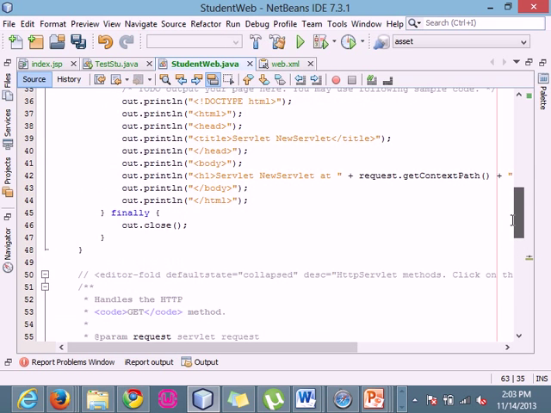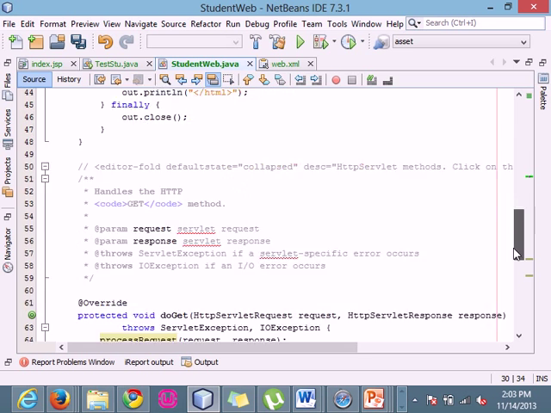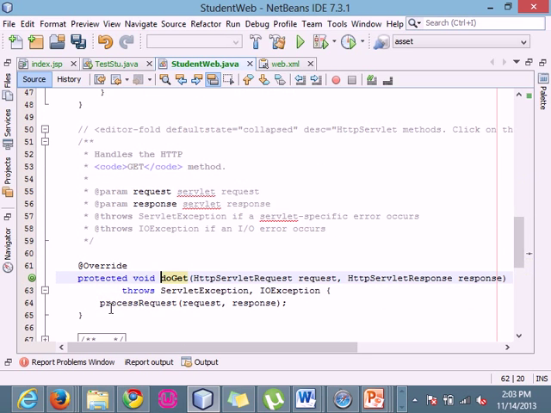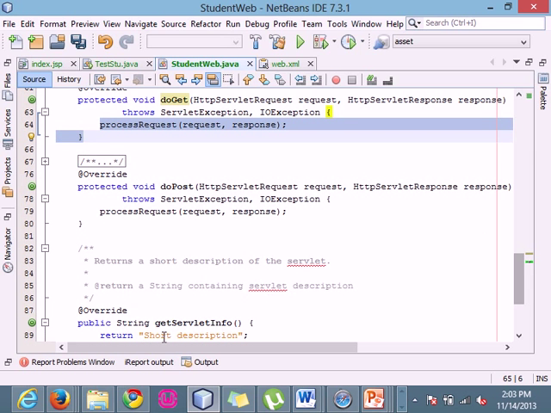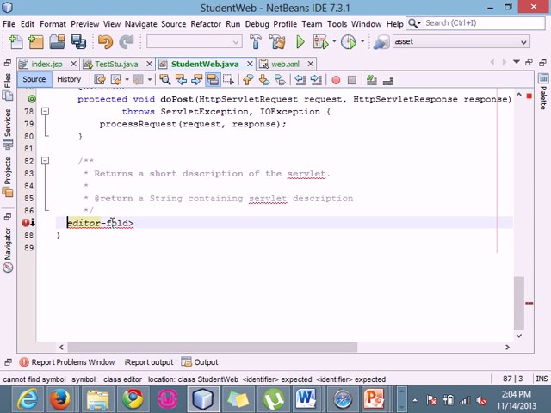Usually NetBeans will generate a method, we call it processRequest. And that processRequest will be called in both methods. You can see in the doGet here, you've called the processRequest. In the doPost too, you call the processRequest. And the other methods, getServletInfo, I want to remove it, I'm not interested in that.